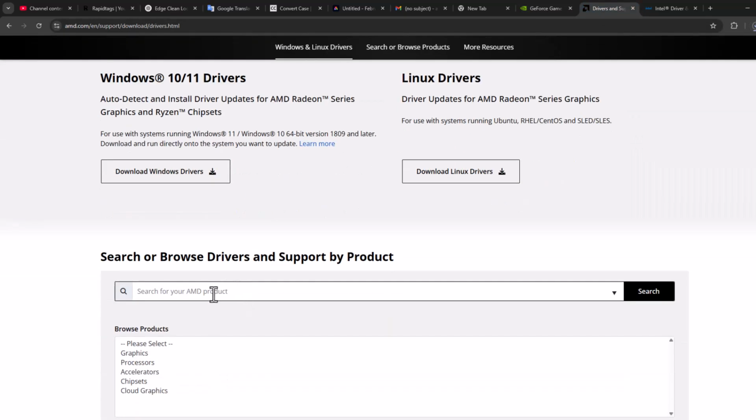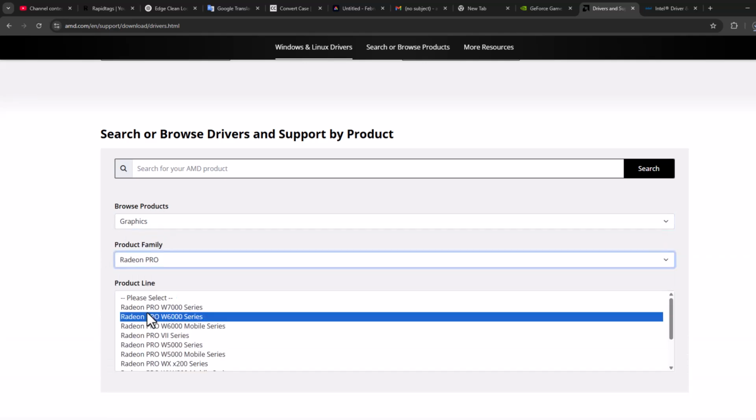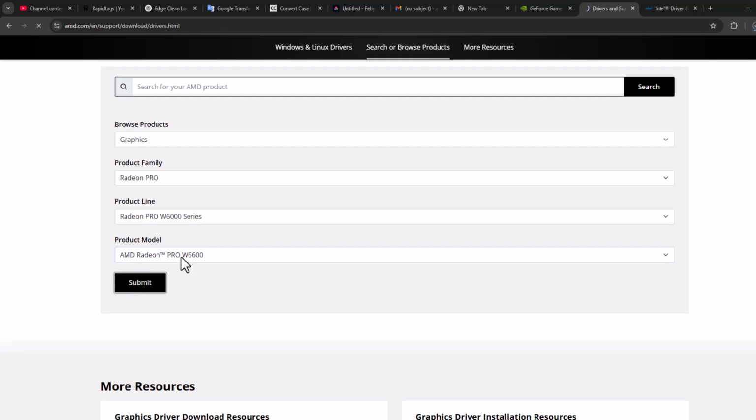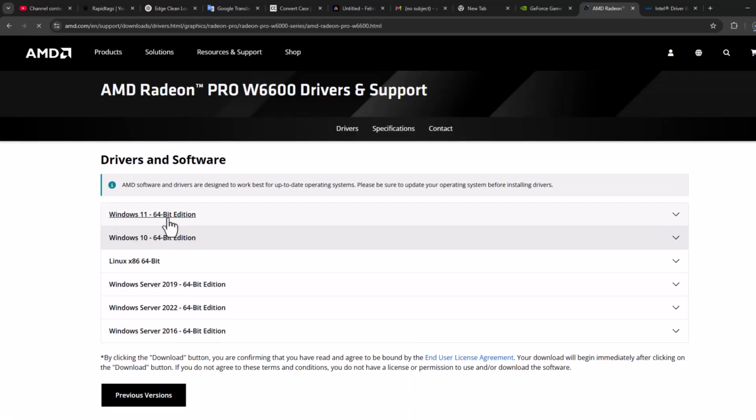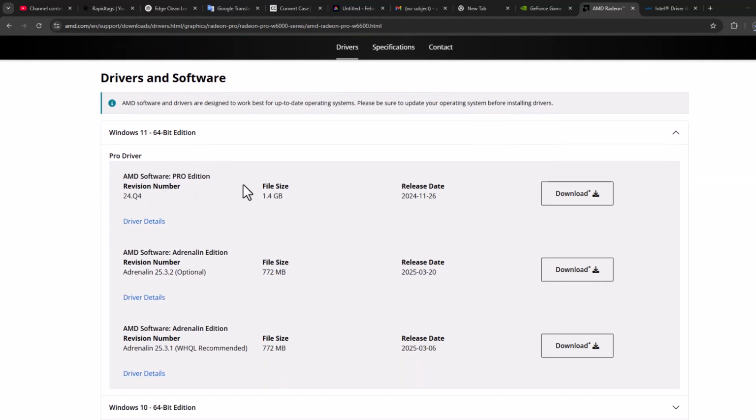For AMD users, you just need to select your graphics. Select the graphics card model over here and select the Submit option. And expand the option depending on your system and download the latest version, guys. As you can see, this one is 24/11/26 and this one is 2025, third month, 20th date. This is the latest one. Select the Download option and download the driver. After the download is done, install it, guys.